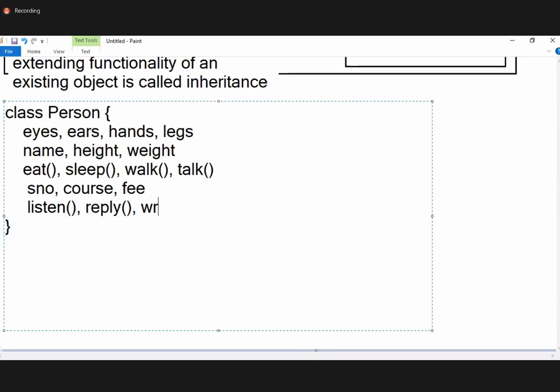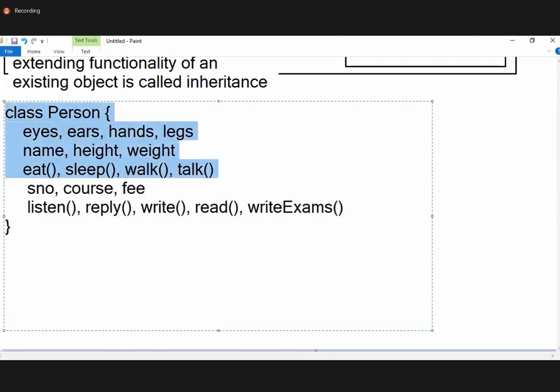You must write notes, right? You must read those notes. You must write exams, right? Then tell me, these are all the additional properties and operations that are required. Who requires them? The same person. Try to understand. The same person requires some additional properties.